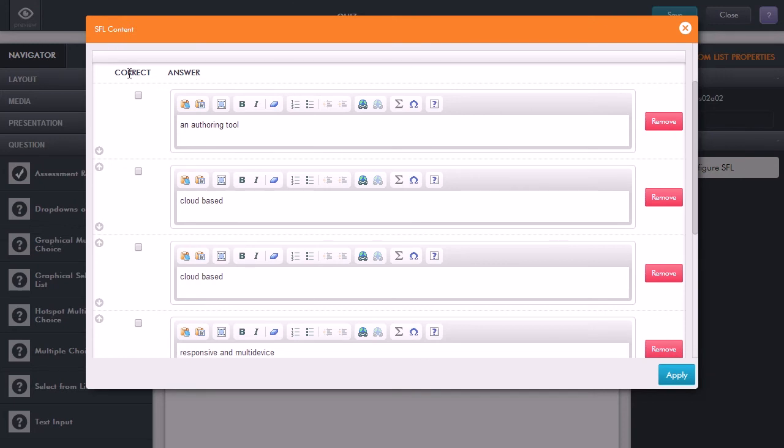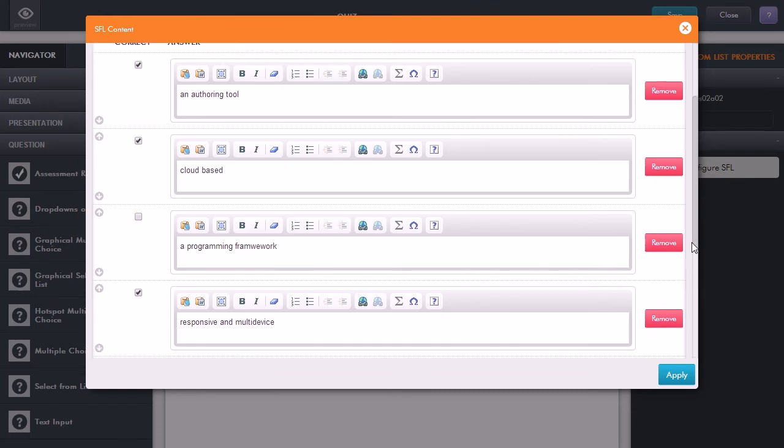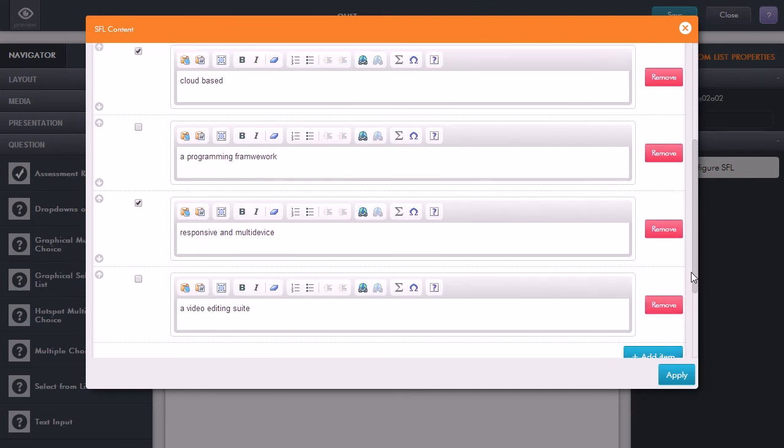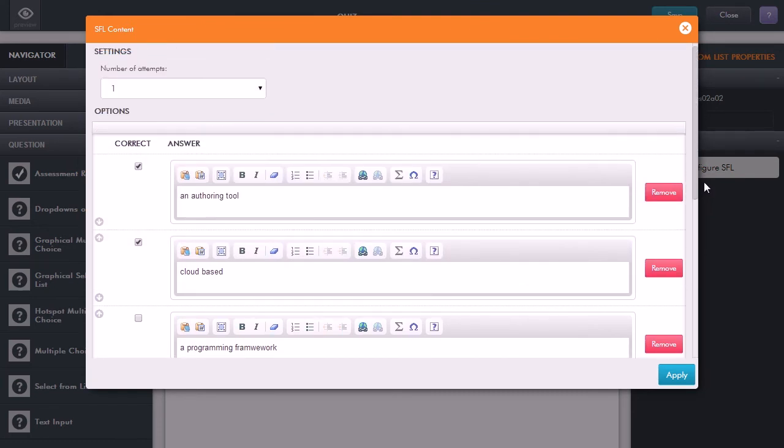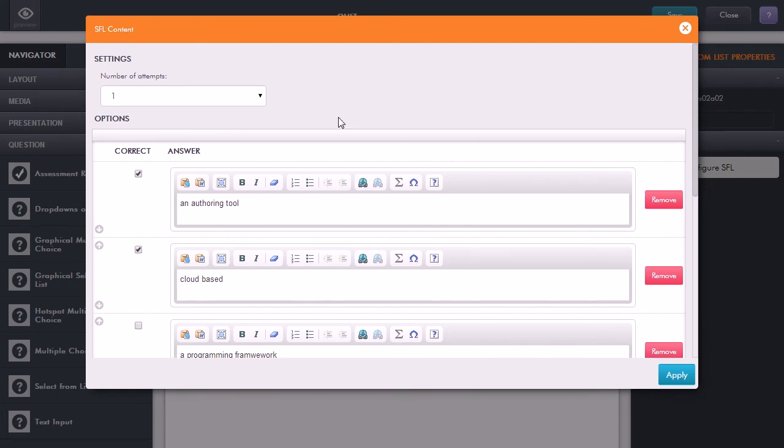And now I just have to, in this correct column here, indicate which of these answers is actually correct. Now remember that more than one of these can be correct in a select from list, so I'll just mark these. So Gomo is an authoring tool, it's cloud-based, and let's correct that. So it's not a programming framework, but it is responsive and multi-device, but it's not a video editing suite. So that gives me the answers and the correct pattern there.